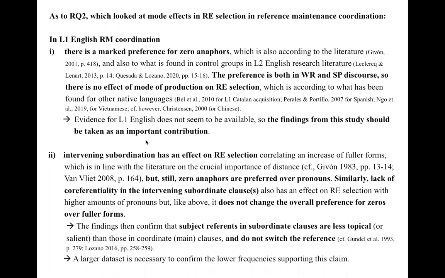Now, we've also seen that intervening subordination has an effect on referring expression selection. In native data, zero anaphors are still preferred over pronouns, even though pronouns go up a little bit, and zeros go down a little bit as well. Now, lack of co-referentiality in the intervening subordinate clause also has an effect, but overall, the preference towards zero anaphors over full forms is still there.